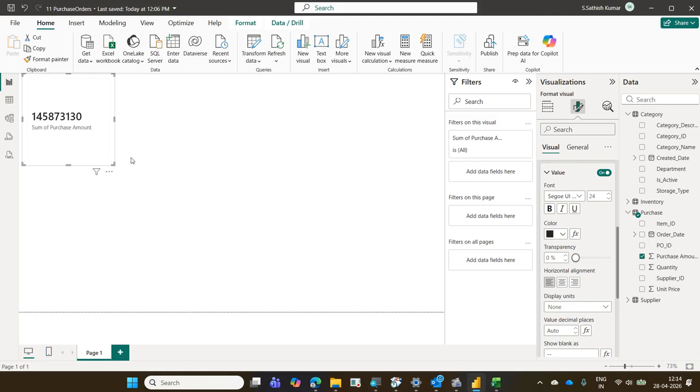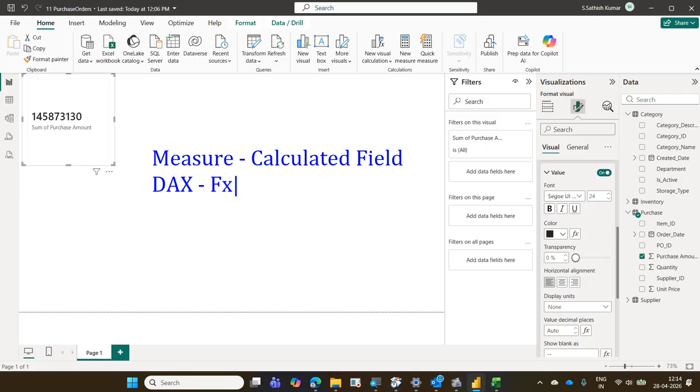In Excel we call it a calculated field. In Power BI we call it a measure. In Power BI we call it DAX, whereas in Excel we call it FX. Do you know what DAX means? I think we would have discussed it in the first session. What is the expansion of DAX? Data Analysis Expressions. So we are going to use DAX. First time we are going to use some DAX here.